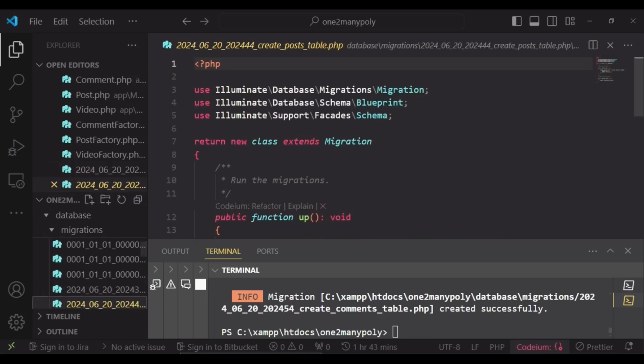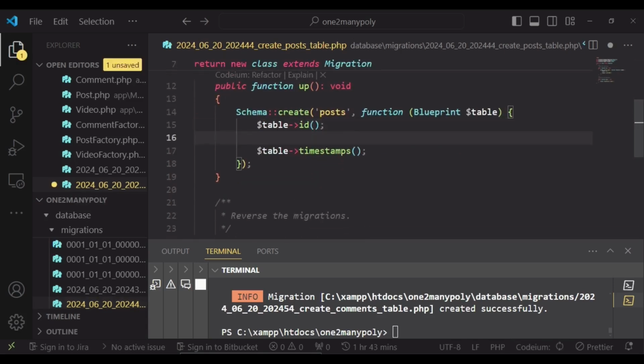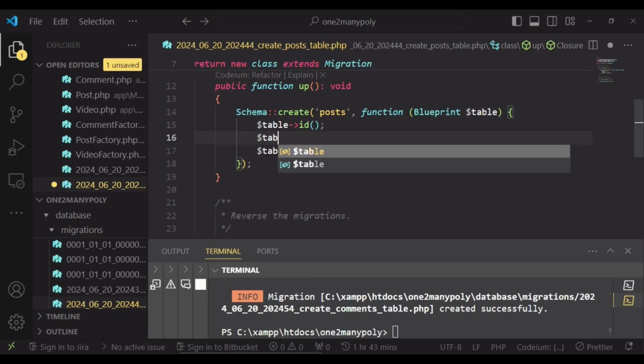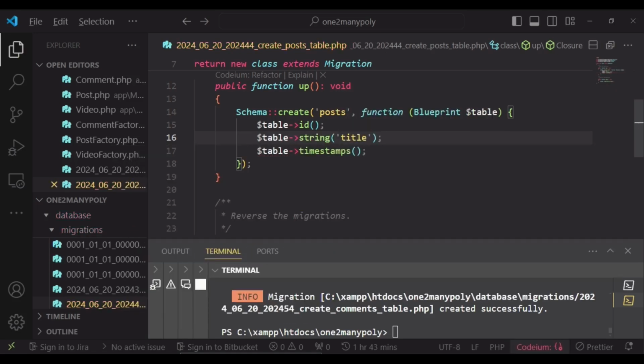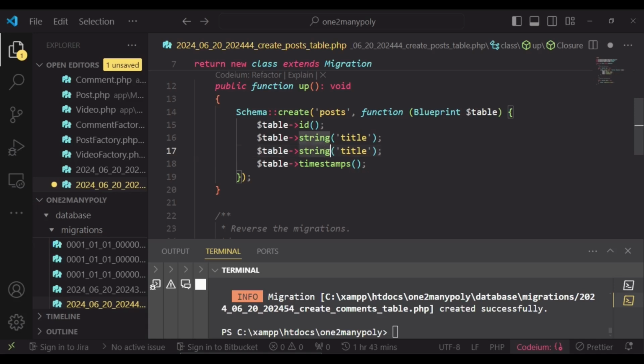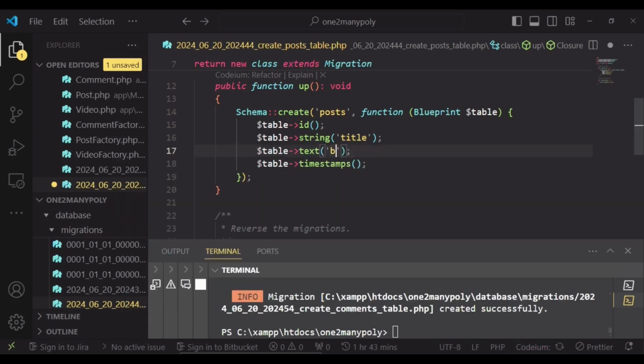Then for the post, we will have the title again, sortable string title. And then we will need to have maybe text for the body, which we're going to call body.